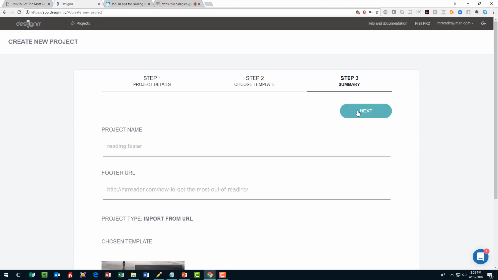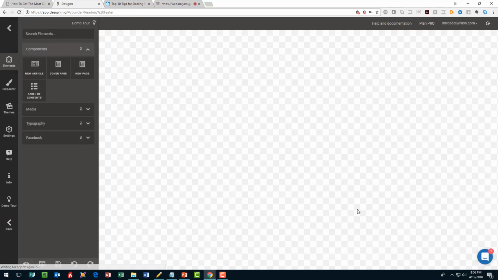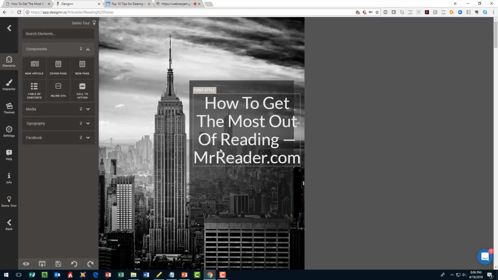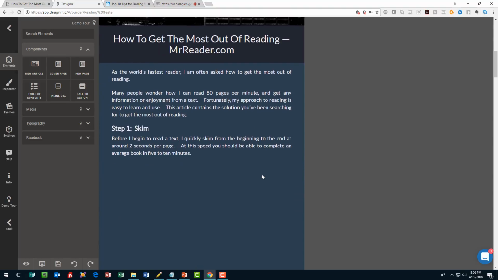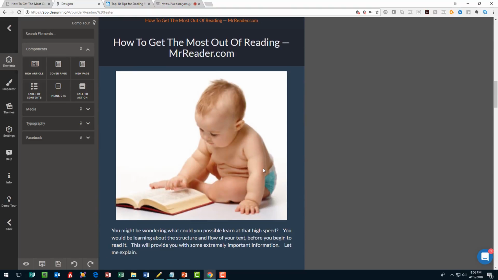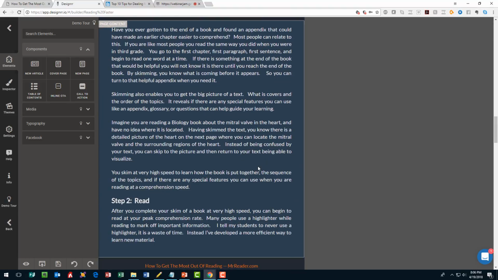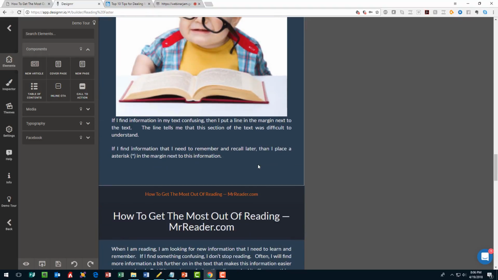Okay? So that's the name of my project. I'm going to actually make it more with caps, Reading Faster. Hold on. There we go. Reading Faster. Press Next. And here's my book. Basically, what I've got now is a full book with the pictures and the images, all set up. Looks pretty nice.